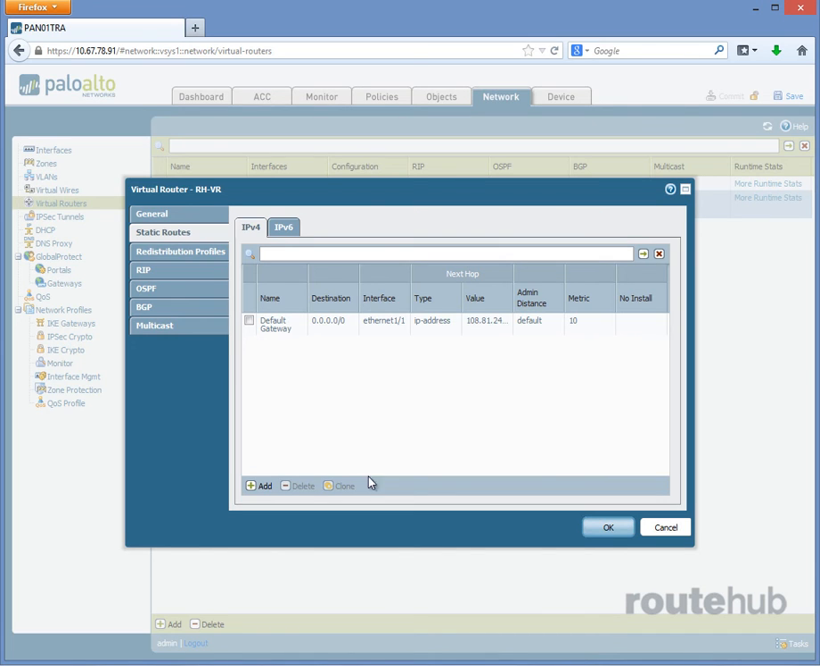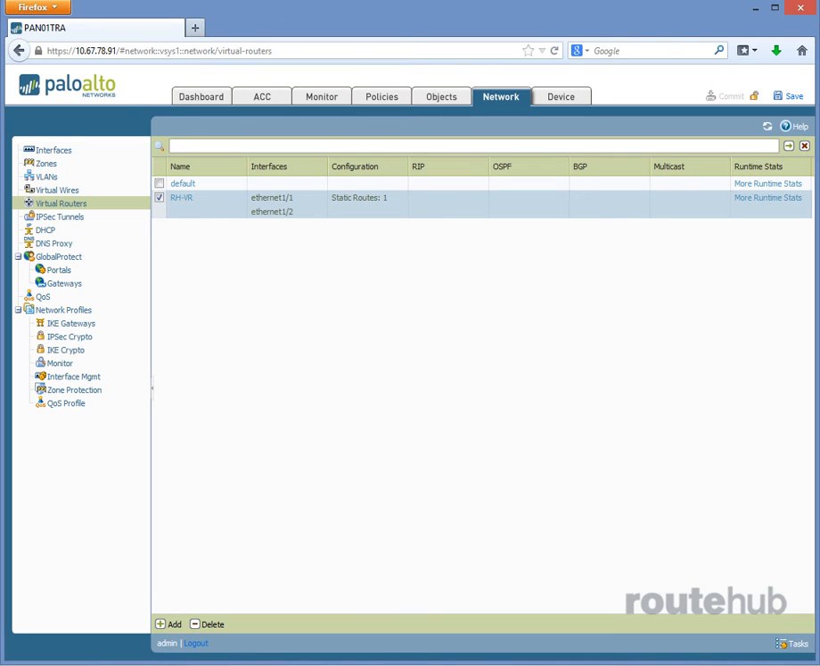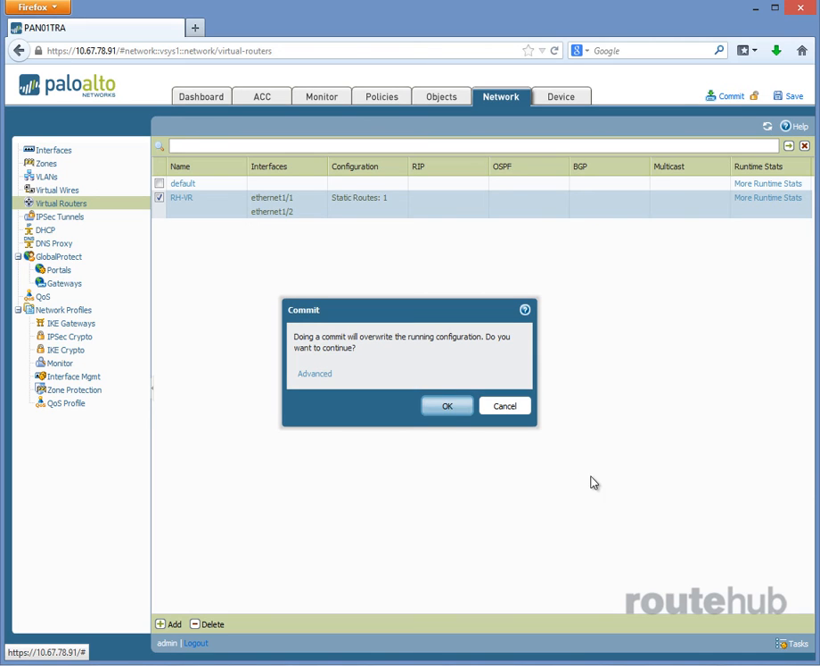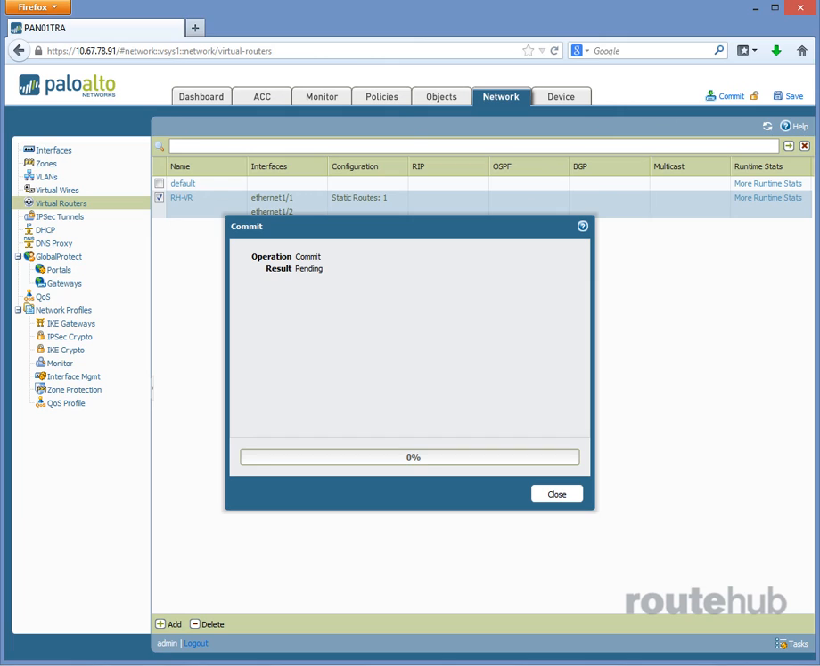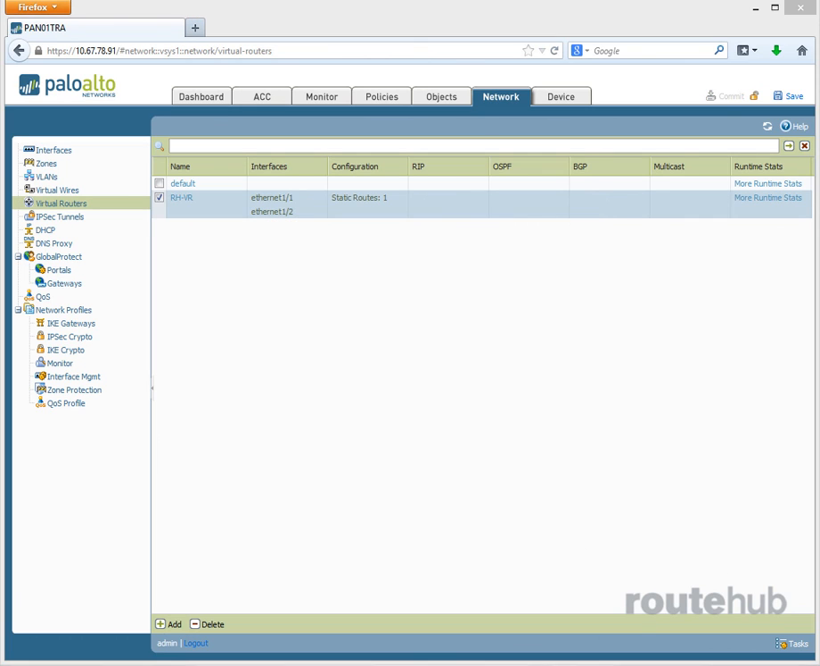And there we'll see this among other potential static routes that we could add. Once we're done here, we're going to click on OK again. Then let's go ahead and commit the changes. Okay, so now our changes are complete. And you can see here on the main page that we have one static route that has been configured.